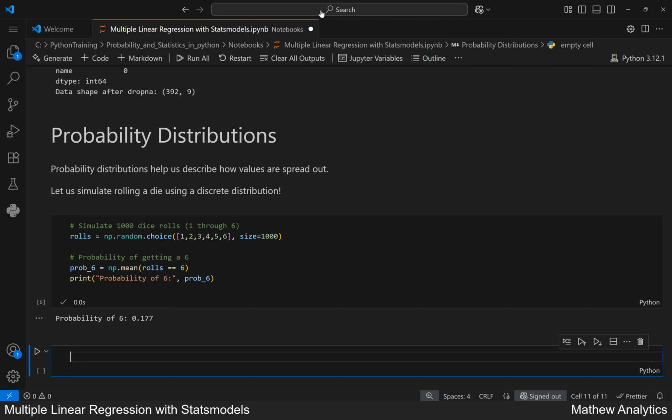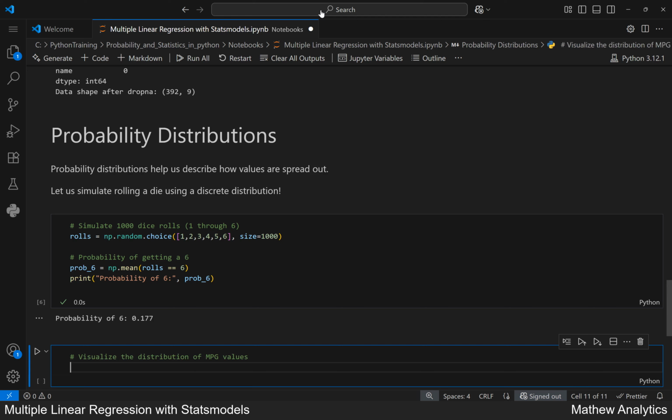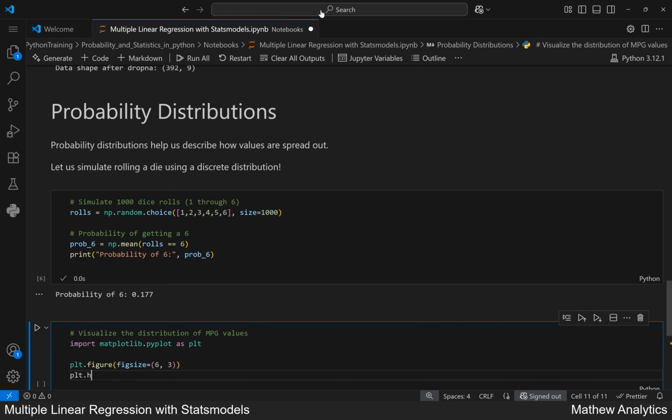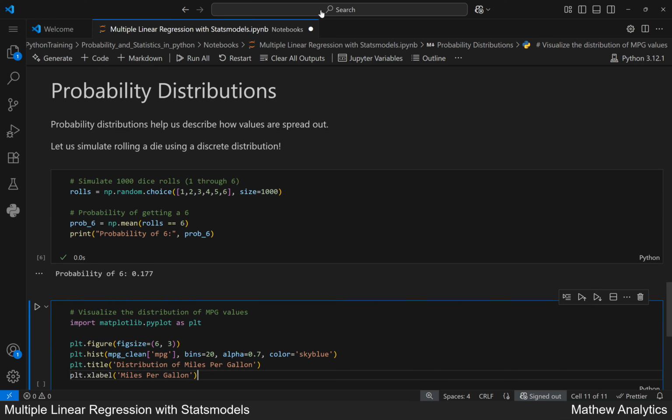Let us see how miles per gallon values are spread using a histogram. We make a larger plot, with size 6 by 3. We draw the histogram. Each bar shows how many cars had miles per gallon in a certain range. We add a clear title. We label the x-axis to show miles per gallon. We label the y-axis to show how many cars we have in each bin. Now the chart will be displayed. Running the cell now.